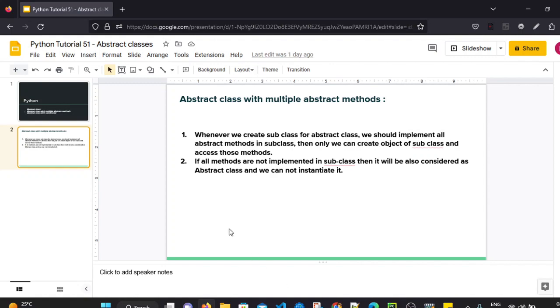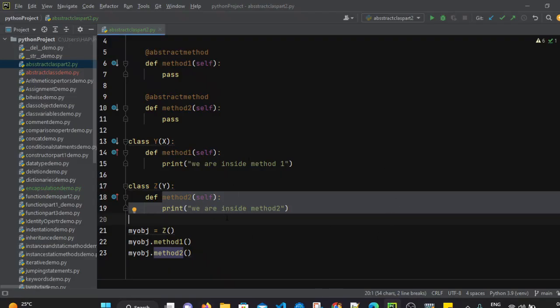So this is one example of multiple abstract methods implemented in multiple child classes. We implemented one abstract method in one child class, and we created another subclass of that subclass, and implemented method 2 in that subclass. So you have to remember that whenever we create a subclass for an abstract class, we should implement all abstract methods in the subclass. If not, it will also be considered an abstract class and we cannot instantiate it. So this is one example.